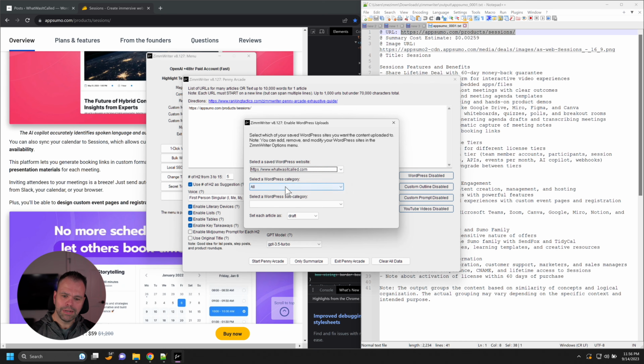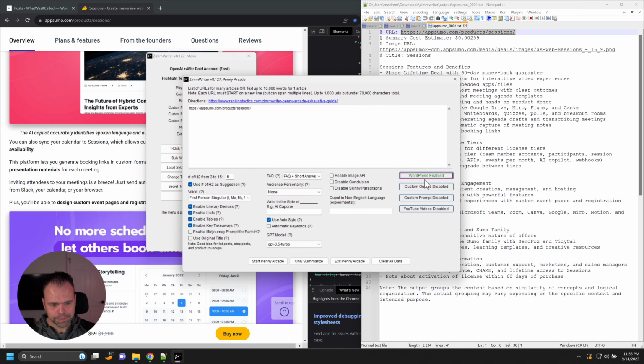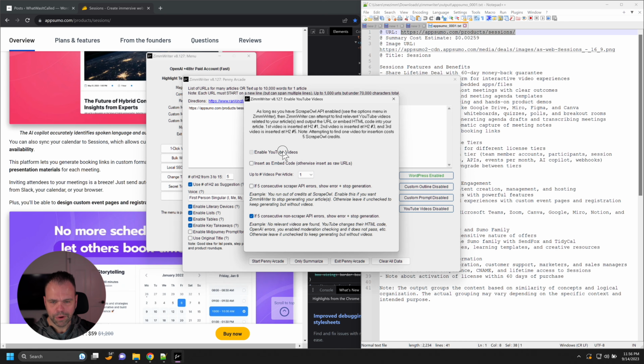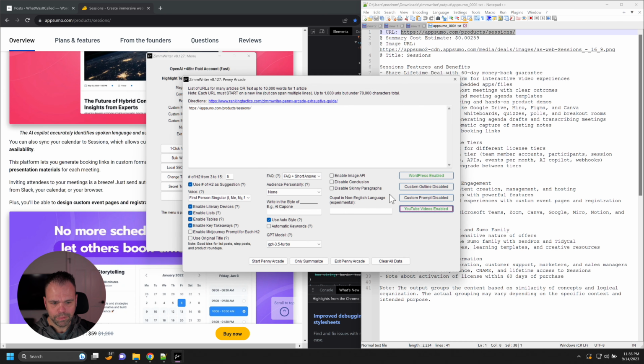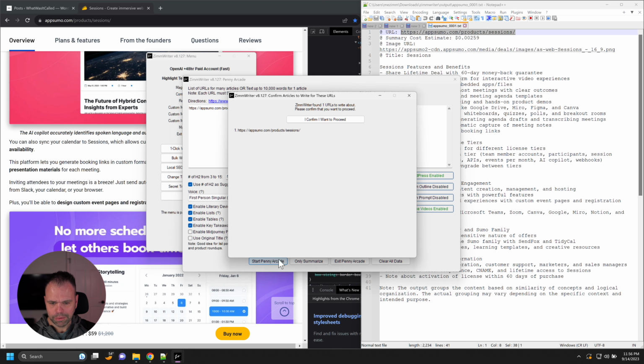You can link up to 10 different WordPress sites inside of ZimmWriter and then just vary between them whenever you want. And we'll set this as a draft. And let's see here. Let's do YouTube videos. I don't know if there is a Sessions YouTube video, but we'll try it. We'll have the AI try to find one YouTube video. And I think that would be it. We'll click Start Penny Arcade.